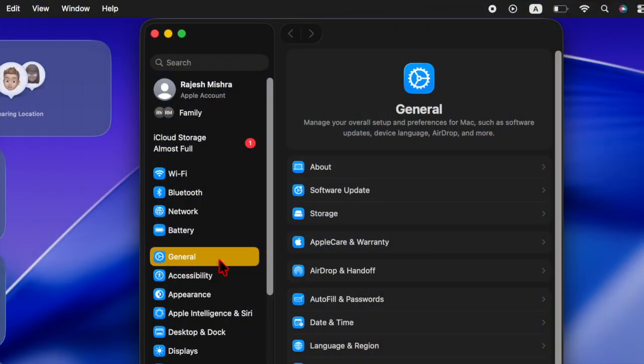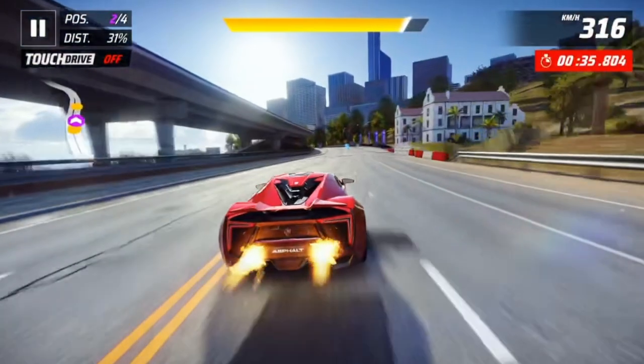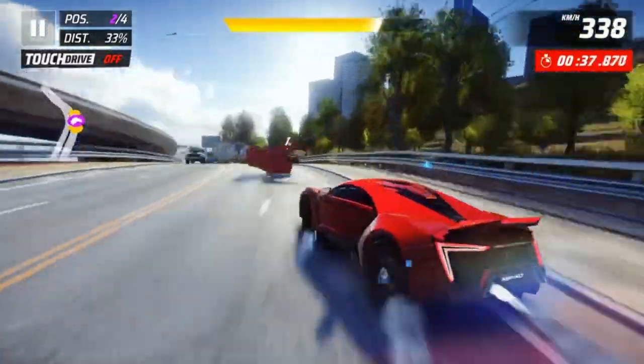And then you have to head over to General and Software Update section. And if an update appears, make sure to download and install it just like any other update.